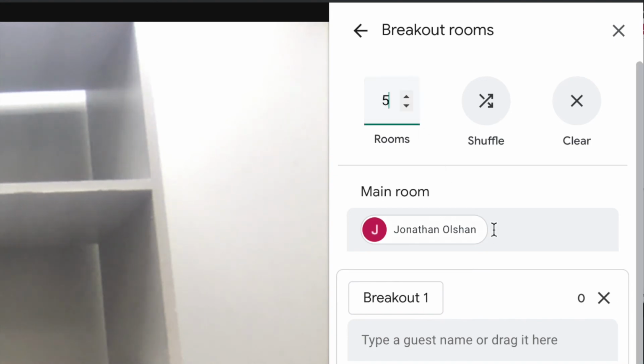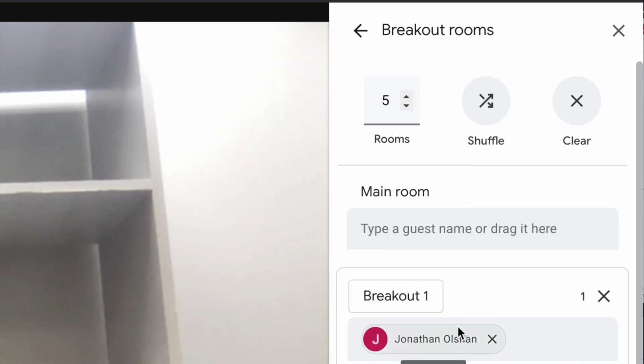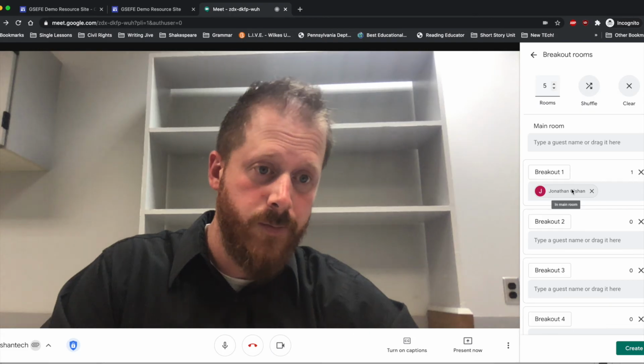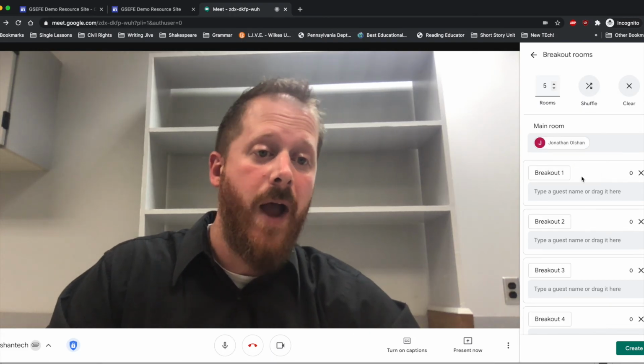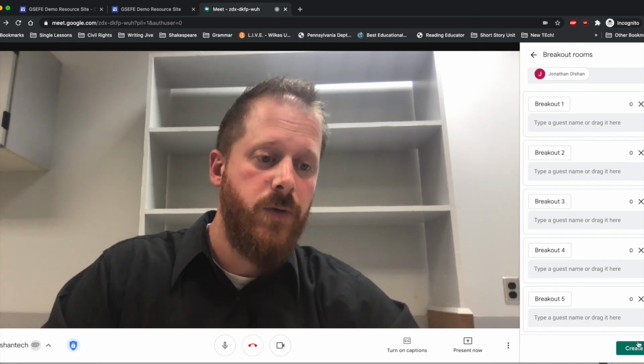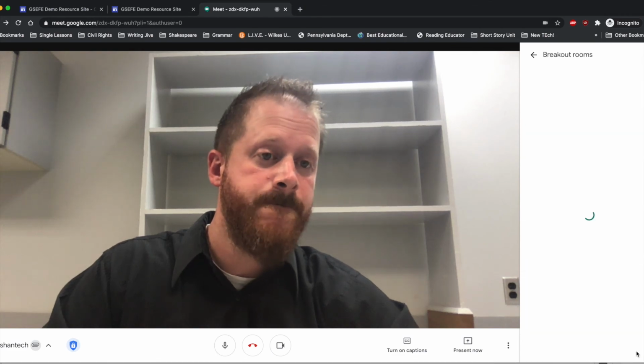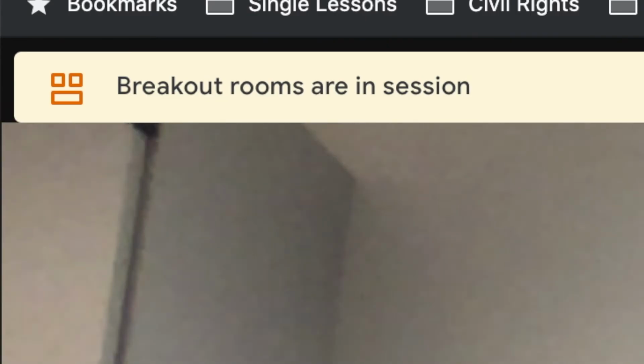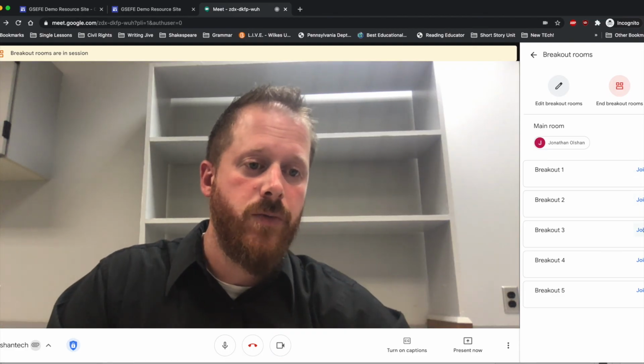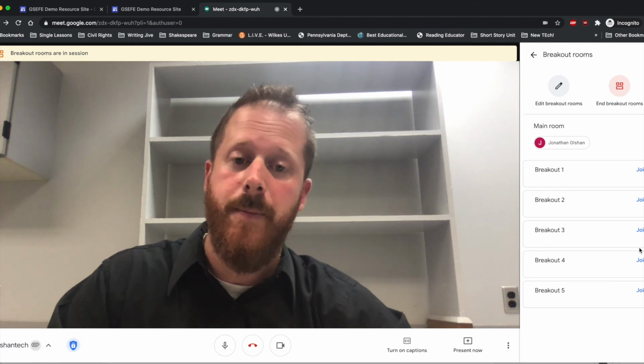So when you create your rooms, you'll have all your students' names, and you can either randomly shuffle those students into breakout rooms, or you can simply drag and drop students into particular breakout rooms. When you're ready and you have all the students in the room, you simply must go to the Create button, and breakout rooms are then running. And at any point as the educator, you can go to any of those rooms yourself to join in and see what's happening in those rooms.